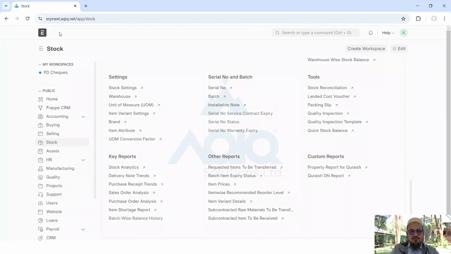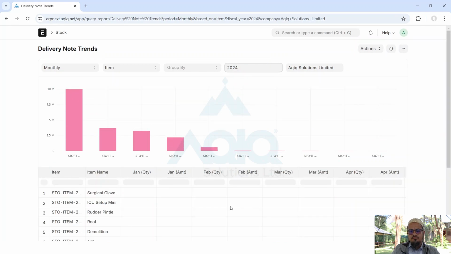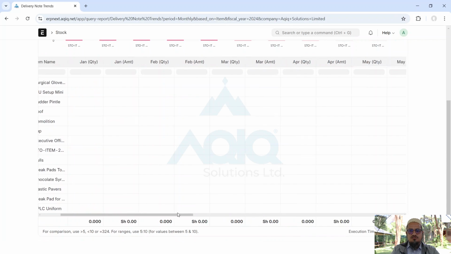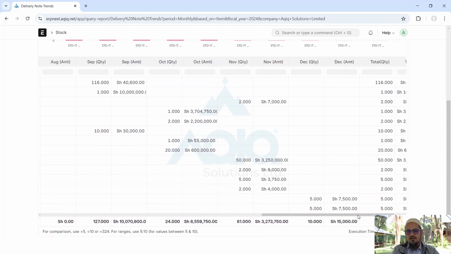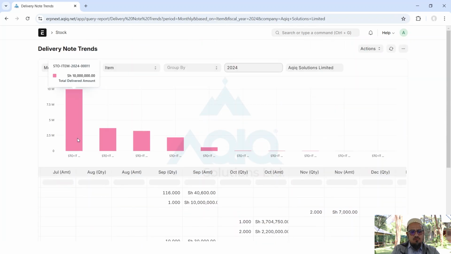Other reports available are delivery note trends. It shows you the trends of the delivery note. There is nothing to show here because it's 2025. Let me make the fiscal year 2024. So here it shows you monthly for items, and it shows you the quantities I have delivered. Let me just scroll here. You see these are the quantities and the amounts, monthly. So it gives you a proper analysis.